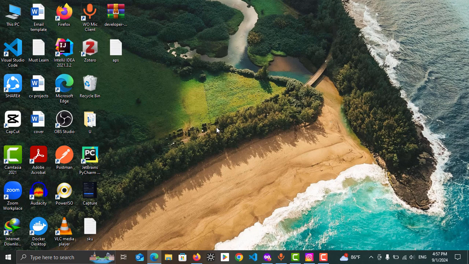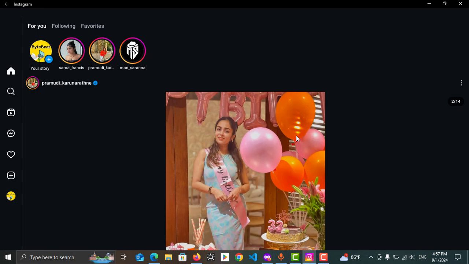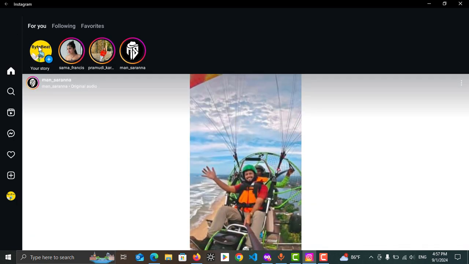So first you have to open Instagram. The process is similar on iPhone and Android. So I use an Android emulator for your easy understanding. So follow my mouse pointer. Just open Instagram. Then you can see your story icon is here with your profile icon. Just tap on it.